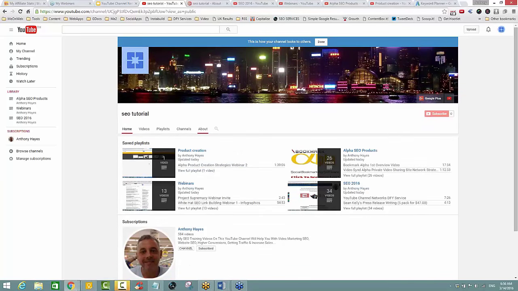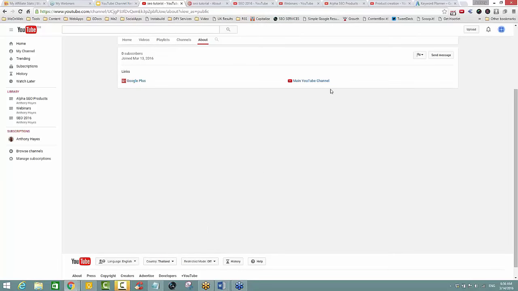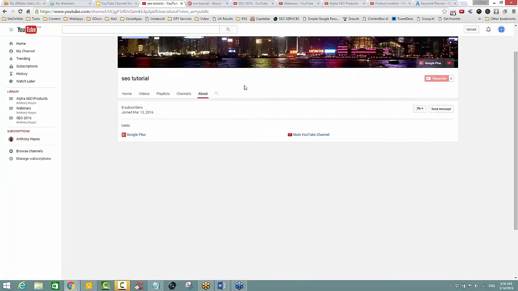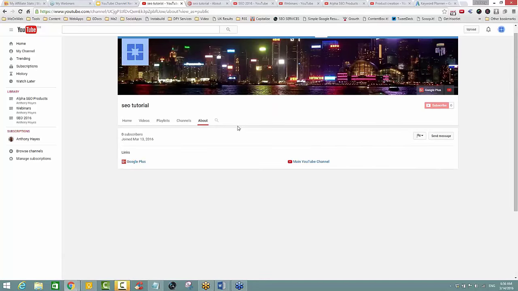Now what we can also do is go into the about section, and you will see that we've already got 2 links automatically inserted in there. Okay, and we can create a description for this as well. Now you need to go into all the channel settings to do some other bits and pieces, but essentially this is how we do this and make it very, very simple and easy to do. Okay, so let's see if we get any questions.